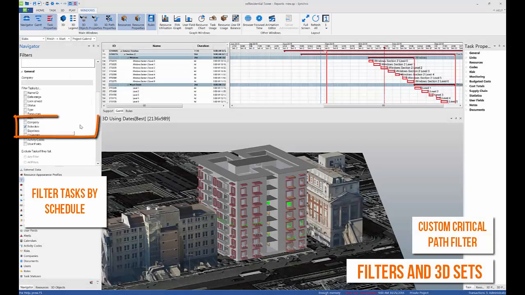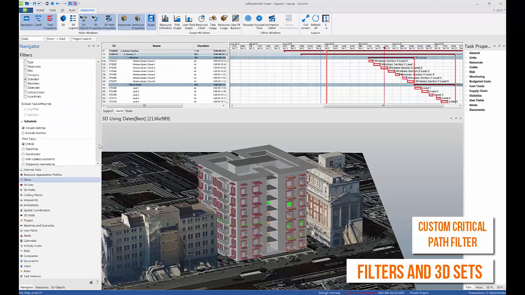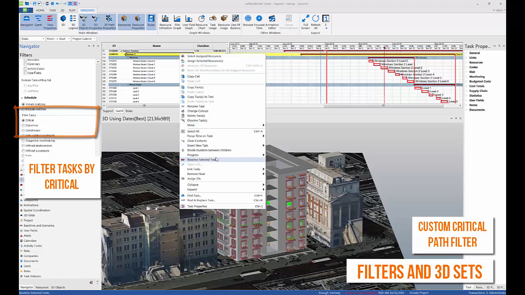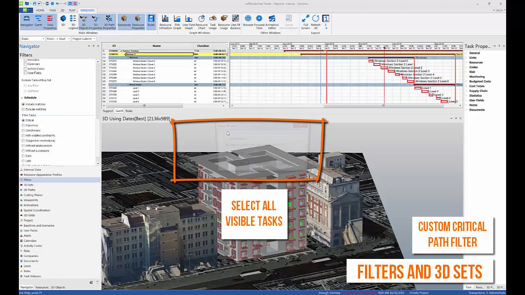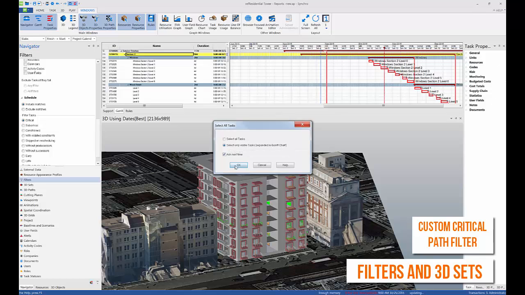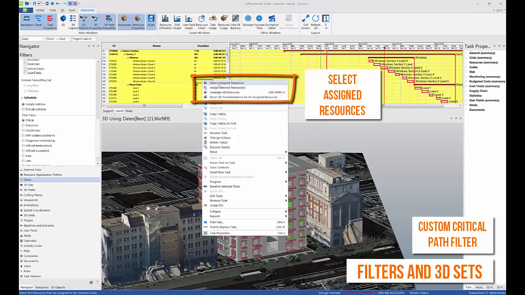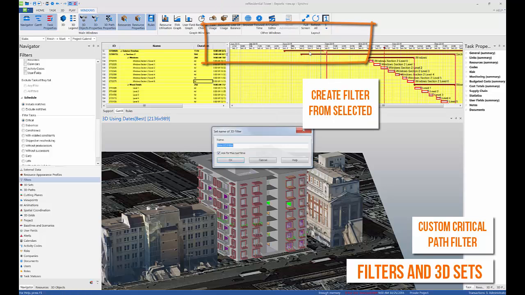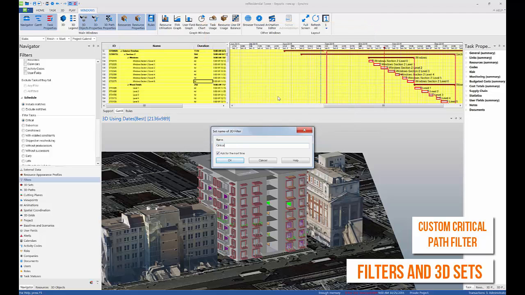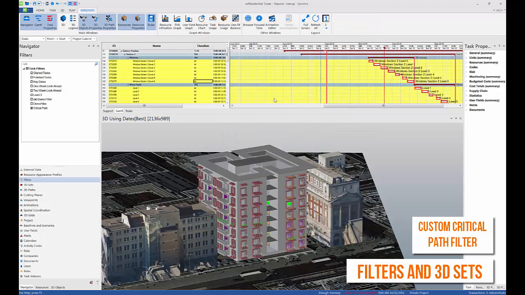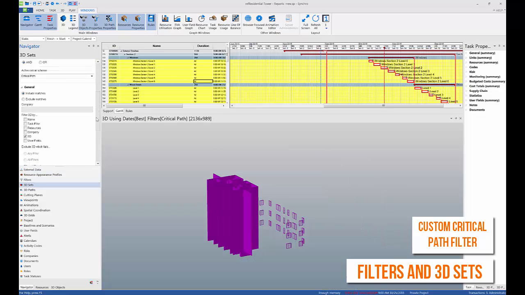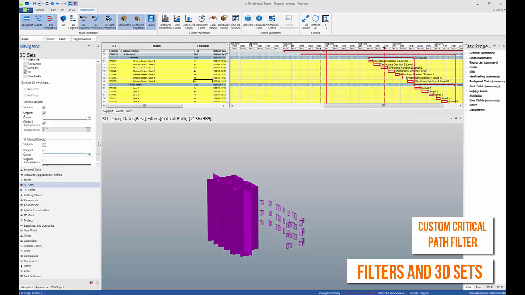A custom critical path filter can be created by first creating a filter by filtering the task by critical, and then selecting all the visible tasks, and then selecting the assigned resources, and then creating a filter based on the selected items, and calling that 3D filter or 3D set critical path. Now you have both a filter for critical path and you have a 3D set for critical path.